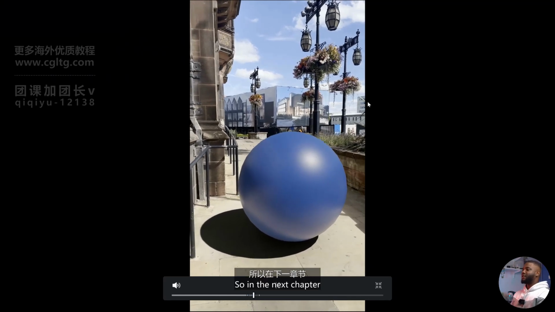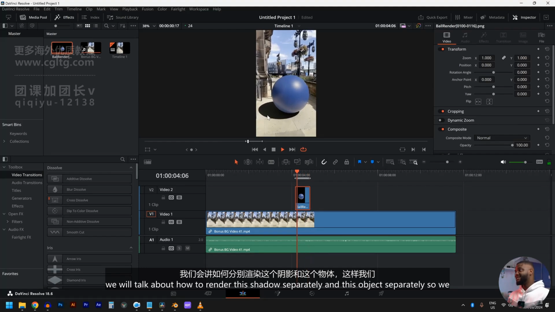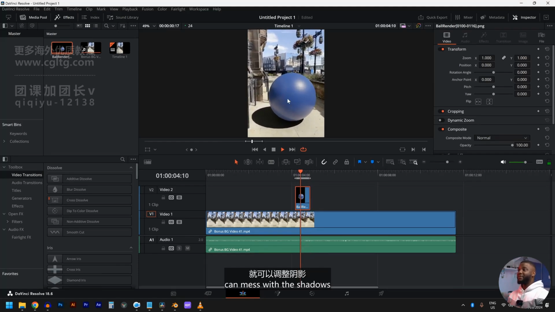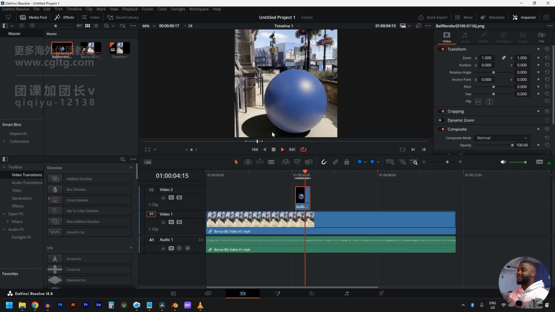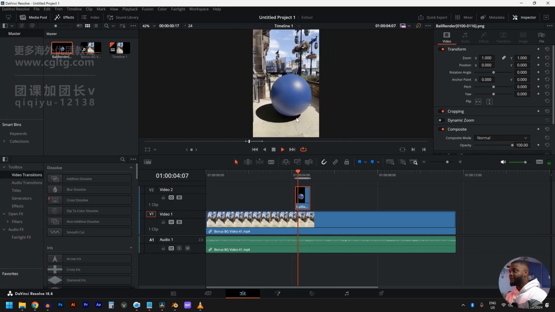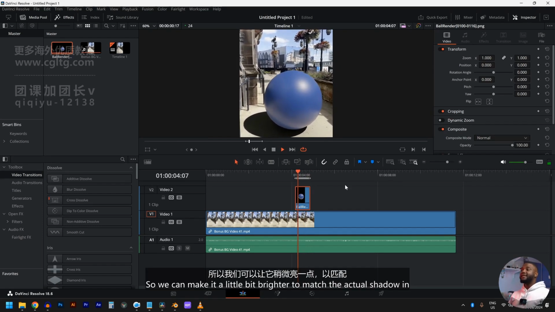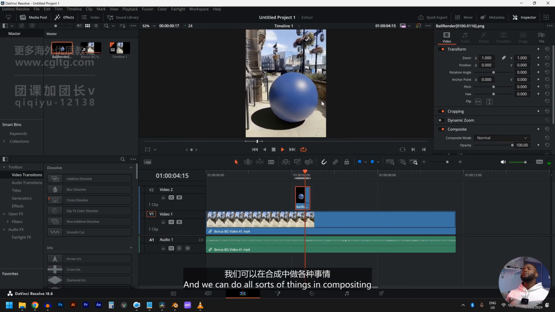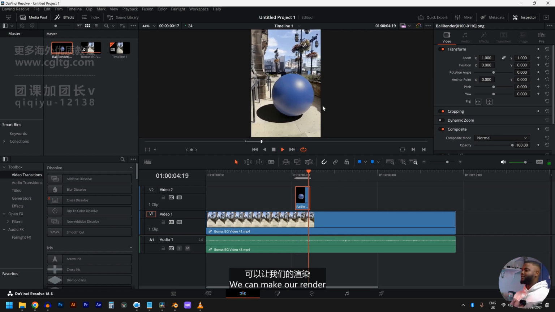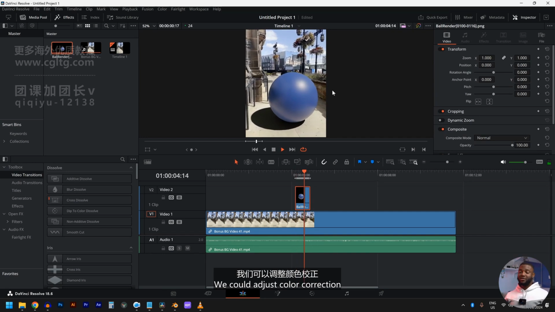So in the next chapter, we'll talk about how to render the shadow separately and this object separately, so we can mess with the shadows, we can mess with the opacity, with the blur to make it match the background even better. Because you can see here, the shadow is not this dark, so we can make it a little bit brighter to match the actual shadow in the background image. And we can do all sorts of things in compositing. We can make our render a little bit blurrier so it matches well with the background. We could adjust color correction to make sure things match properly.